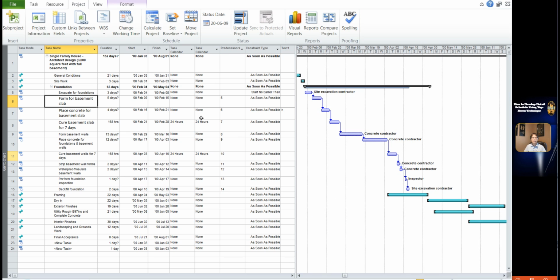So the task calendar has already been created. We want to assign this task calendar to the task. Click the cell of the form basement wall in the task calendar. Click the down arrow here. Select task for form. That is the 4 working days per week, 8 hours per day.